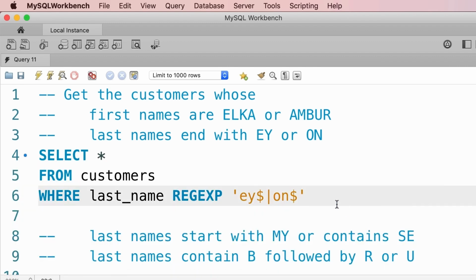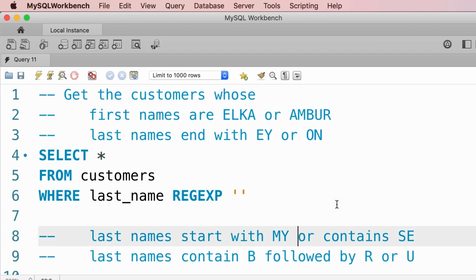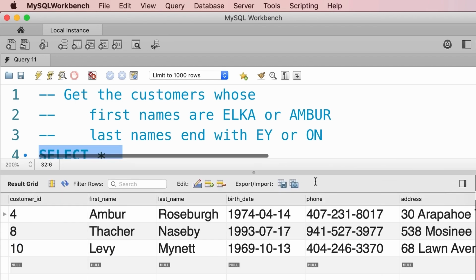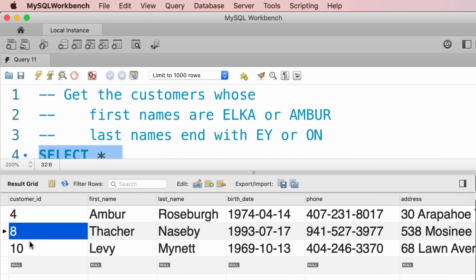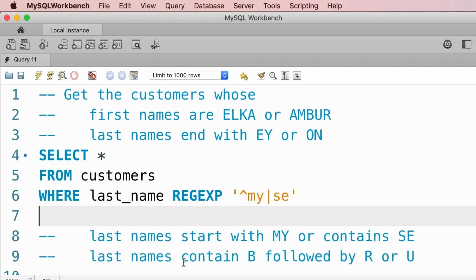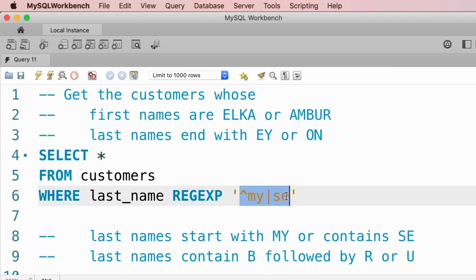All right, now let's work on the third exercise, so I'm just going to change the regular expression here. We want to get the customers whose last name starts with MY or contains SE, so we use a caret to indicate the beginning of a string, so it should start with MY or it should contain SE. Very easy. Let's execute the query, and we get the customers with IDs 4, 8, and 10. And finally, we want to get the customers whose last names contain B. So let's change the search pattern.